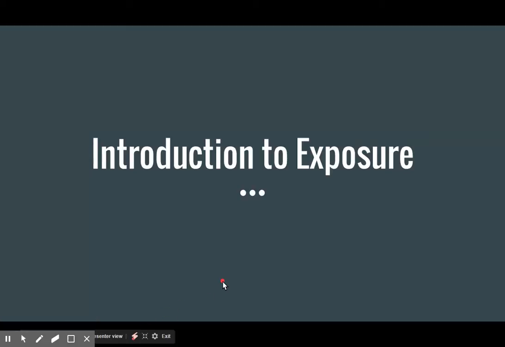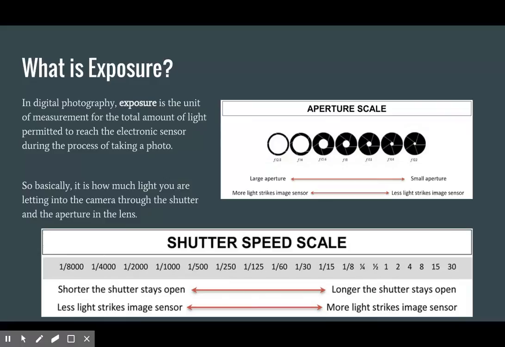In this video, we're just going to talk about exposure in a very basic way. So what is exposure? Technically, it's the unit of measurement for the total amount of light permitted to reach the electronic sensor during the process of taking a photo. All right, what does that mean?